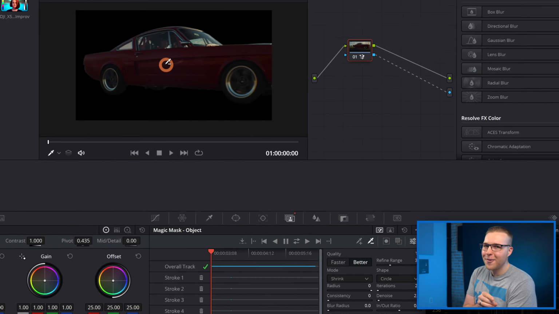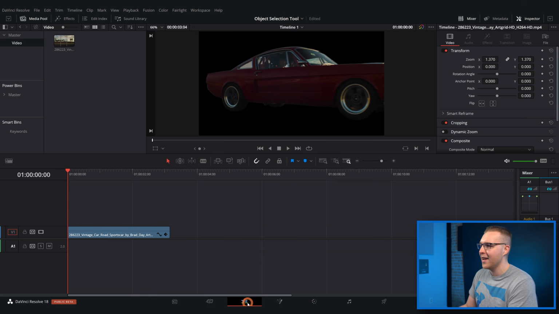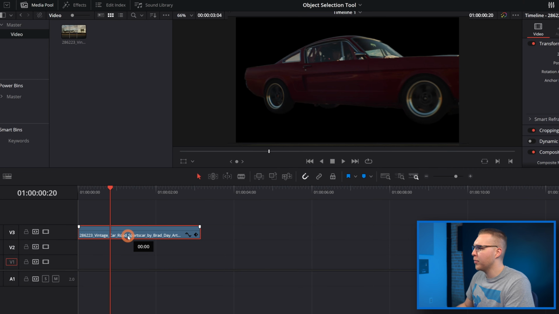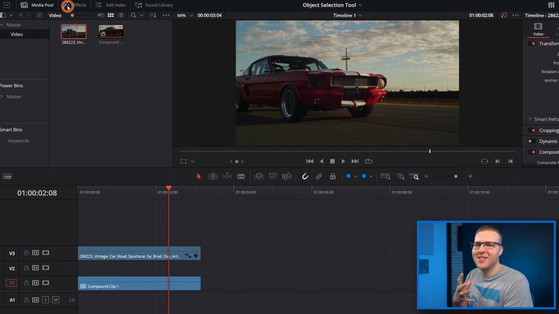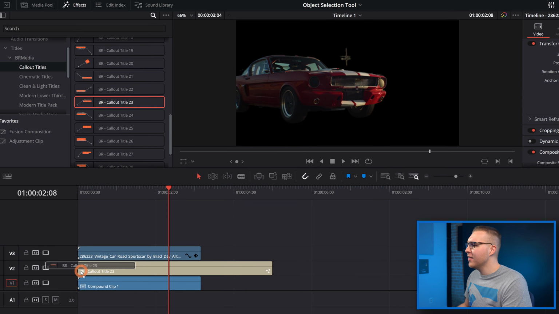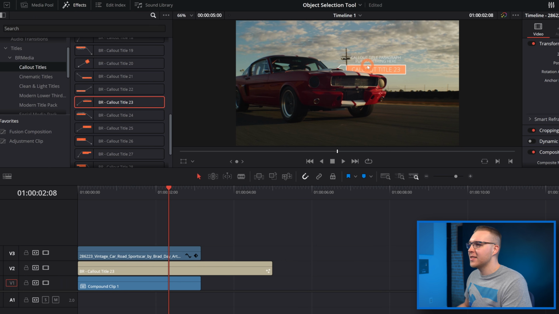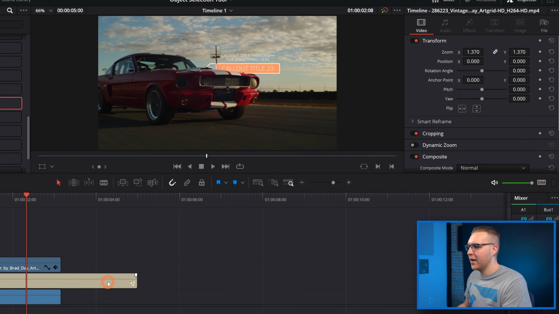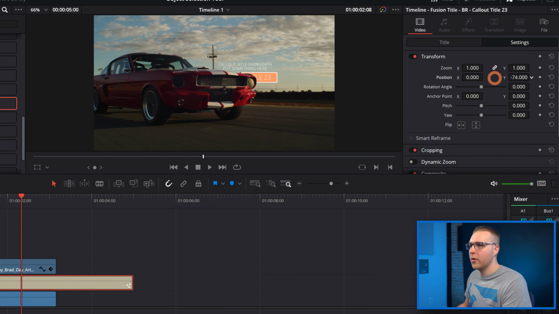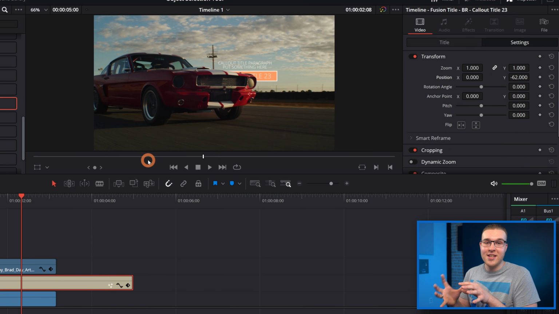So the cool thing we can do with this is if we go back to the edit page, grab our footage right here and bring it up to layer 3, and then we grab the source footage again and put it below it just like this, we can actually put something in the middle. Then we can go ahead and just add in a title in between the clip. And what's gonna happen is part of the title is gonna be covered up by the car. So if I go ahead and move my title even lower, you can see that the car is actually covering up the title. This honestly leads to so many possibilities in the future.